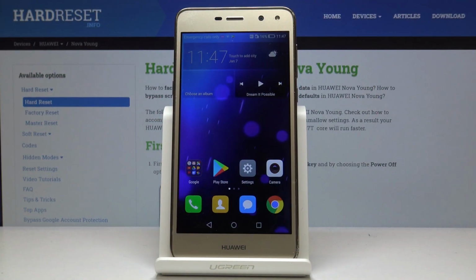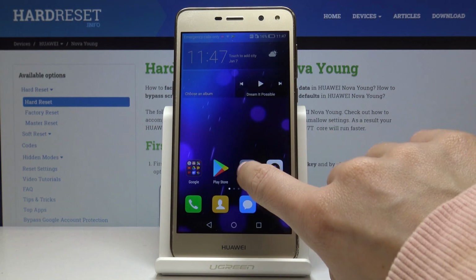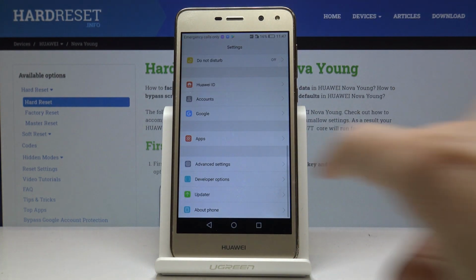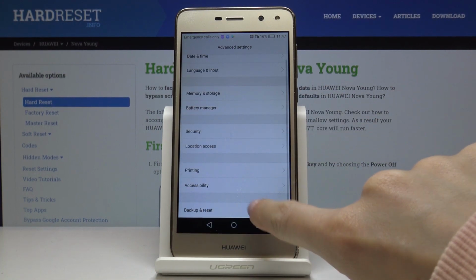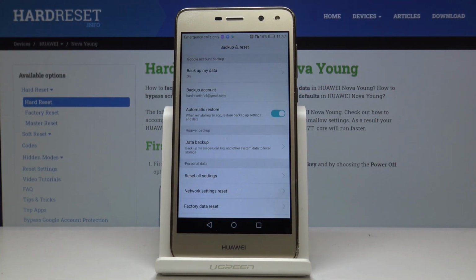We've got HUAWEI Nova Young, and let me show you how to reset settings on the following device. So at first let's open the settings, then find and pick advanced settings, and here go to backup and reset. At the bottom of the list you will notice all personal data settings, so the first one is reset all settings. This is what you have to click.